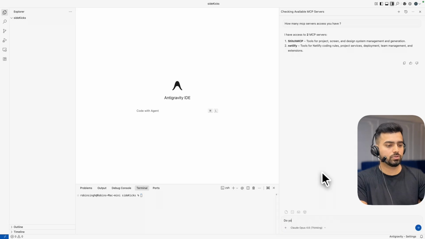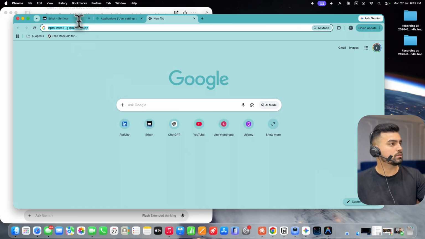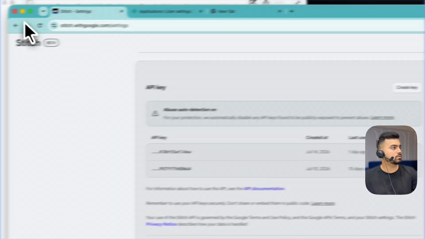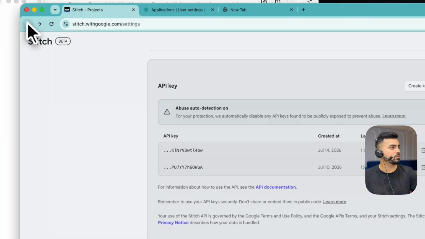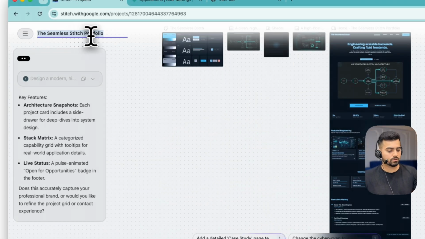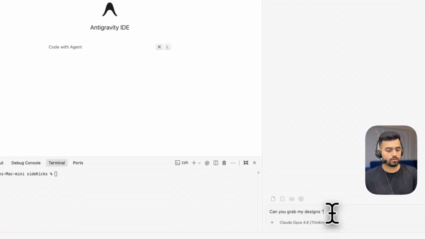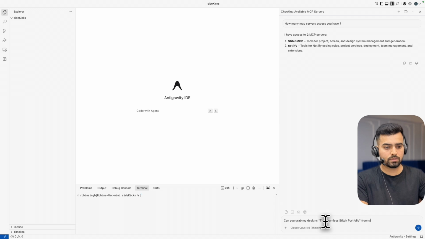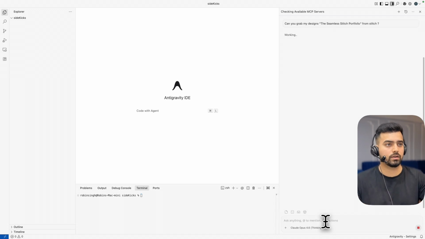Can you grab my designs, the design name which we have selected? So the design name was something, let me just go back. Yeah, Seamless Stitch Portfolio, right? So just copy it from here and paste it. Can you grab my designs from Stitch? Okay. Yeah, just hit enter.